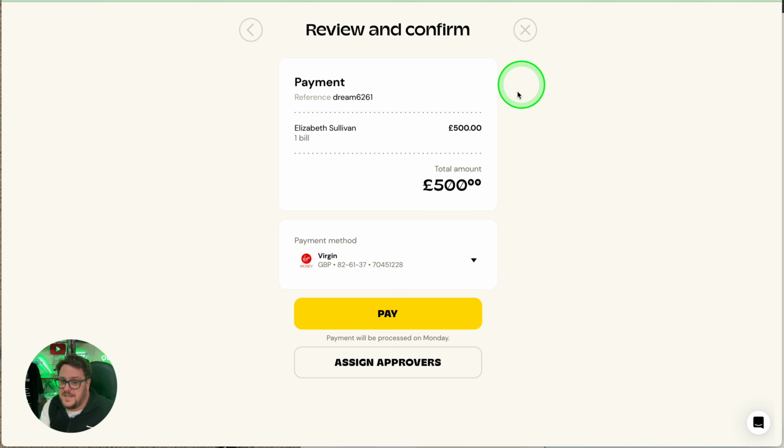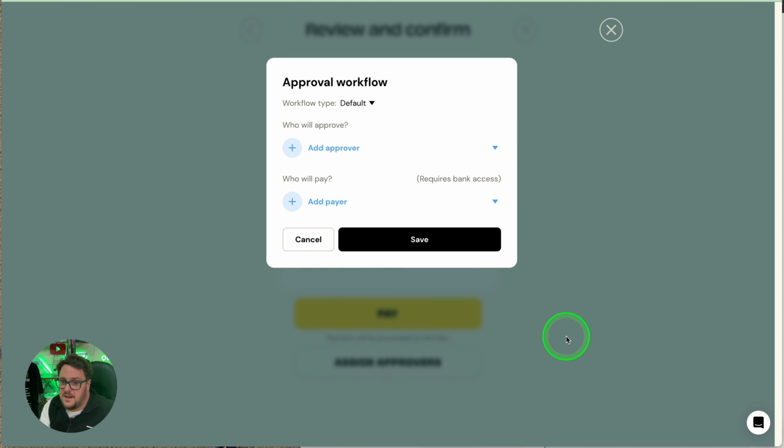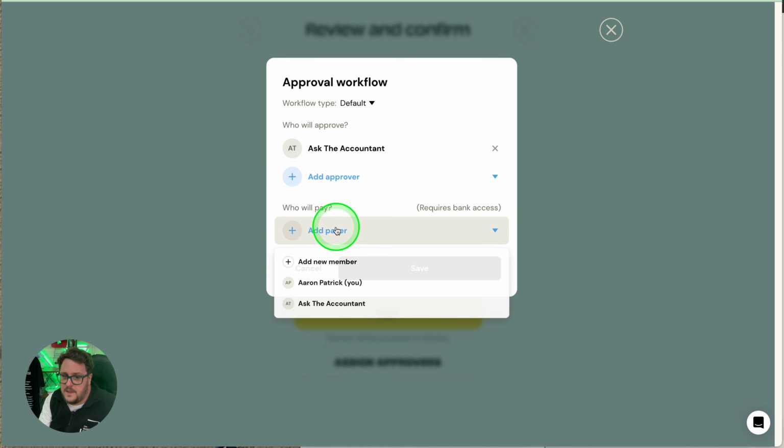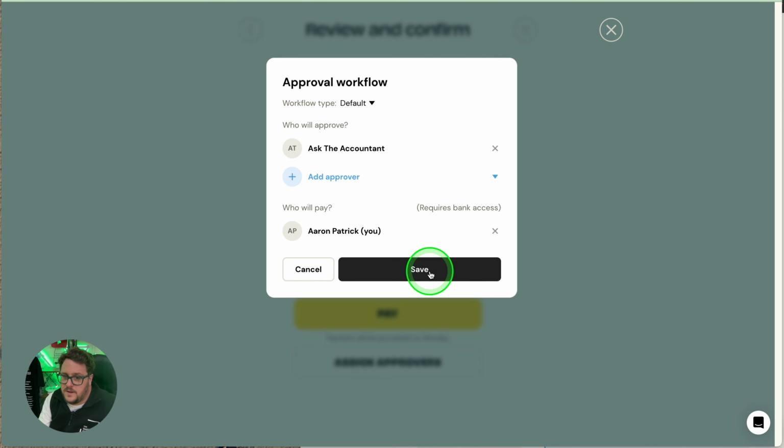From there, I can press continue. I can say assign approvers, and I can say, well, let's ask the accountant to approve it. And then let's say that I can approve it and make payment for them, or all the way around.